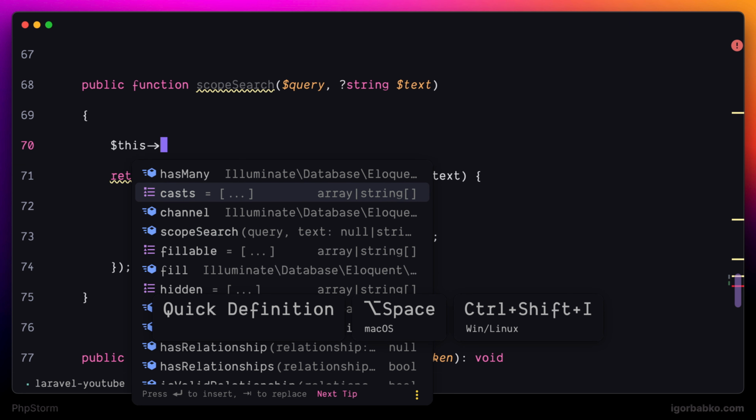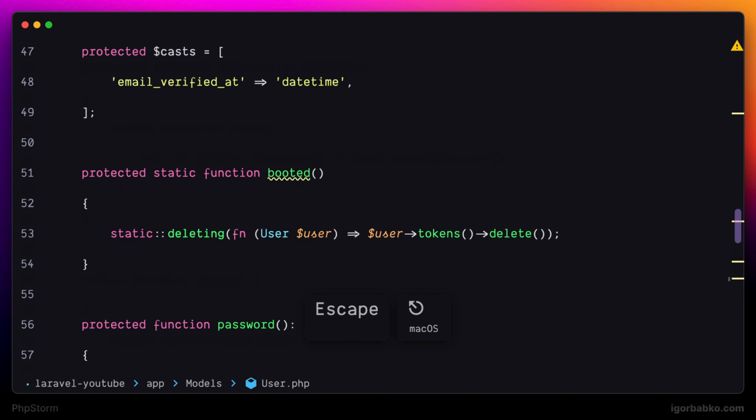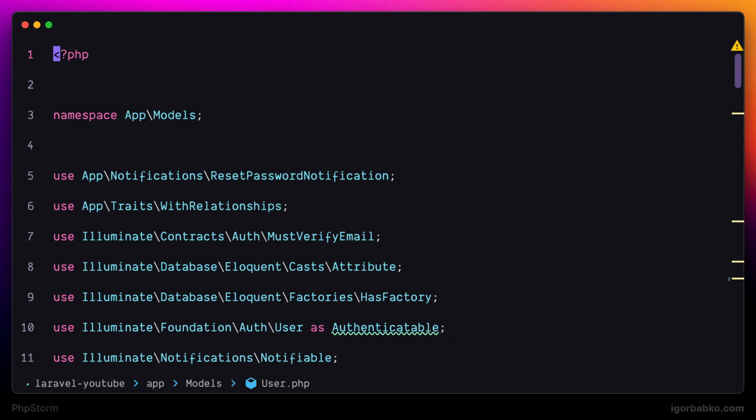And that's about it for completions. In this lesson we have reviewed three different types of completions: default completions, postfix completions, and AI-based completions.